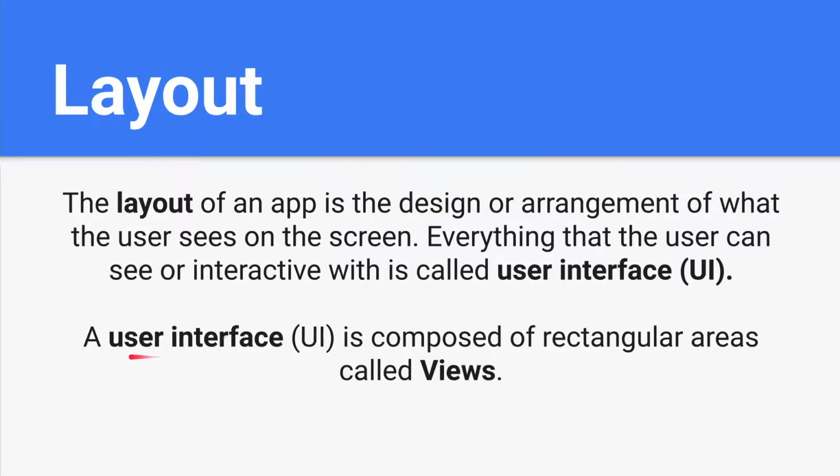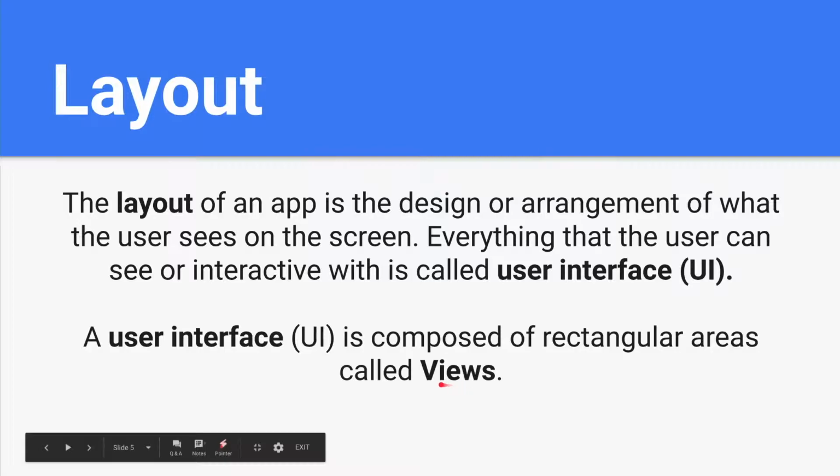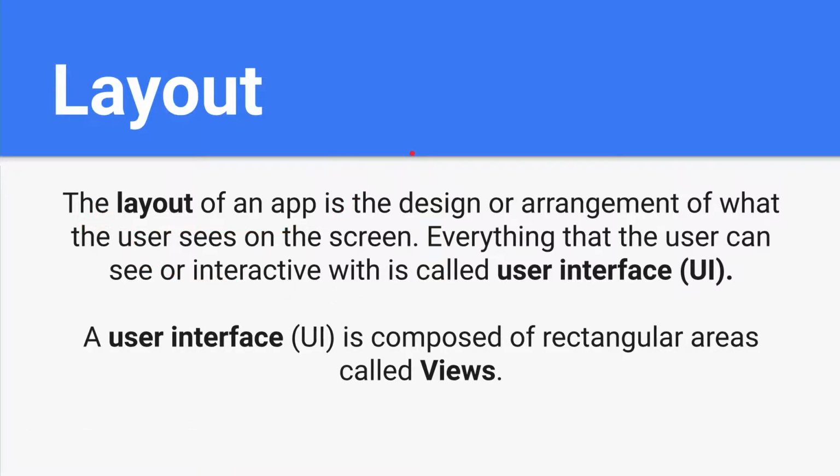The user interface is composed of rectangular areas called views. Views will be our topic for the next video, but in this video we're looking at layouts. Just to recap, a layout of an application is the design or the arrangement of what the user sees on the screen. Anything that is designed or arranged within a screen that is visible to the user is the layout of an application. And everything that is visible and is interactable is part of the user interface.